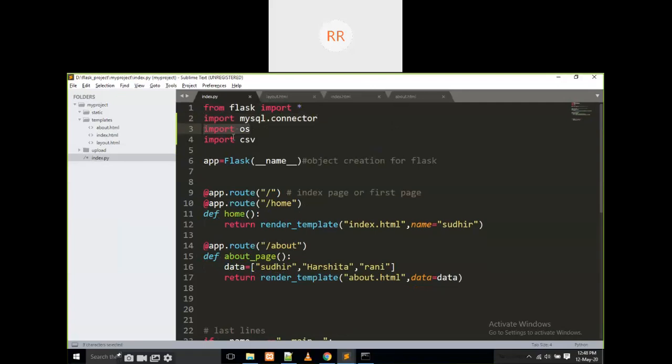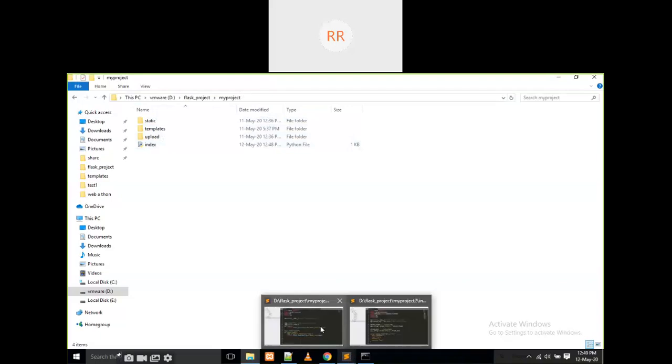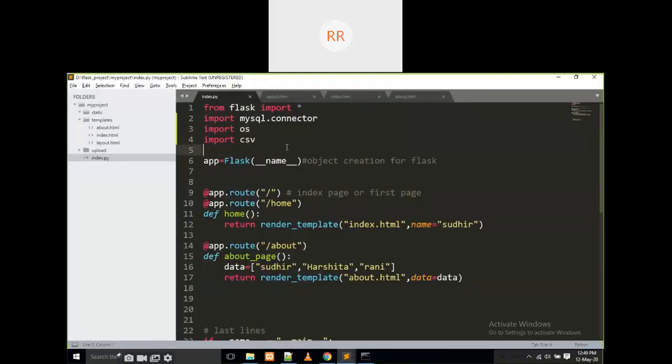What is the use of OS? We are going to upload some pictures and Excel files. I am going to access these files and folders using the OS module only. I can access any folder in my system. Using the OS module, I can access any file and any folder in my system. That's why I'm using the OS module.